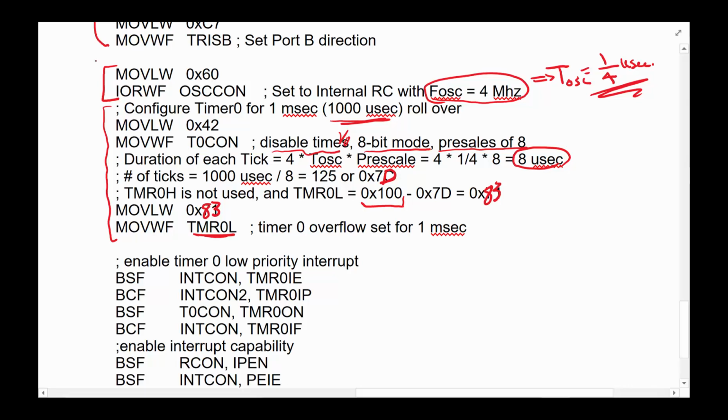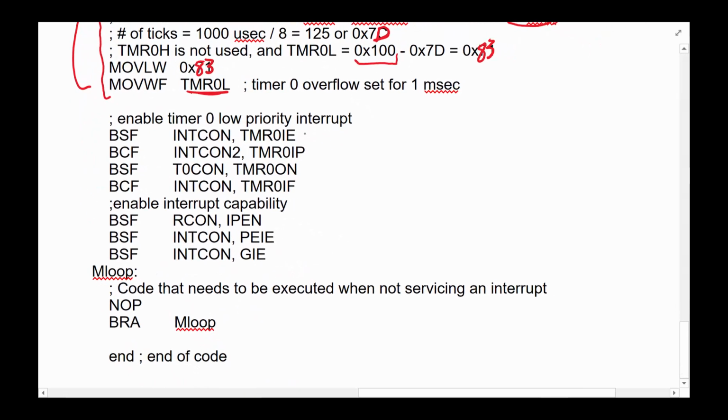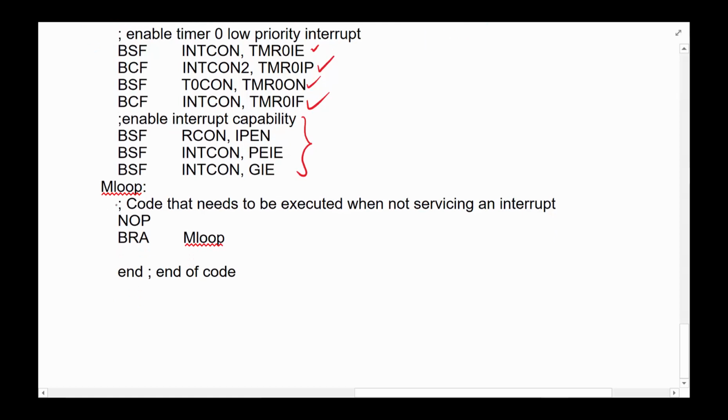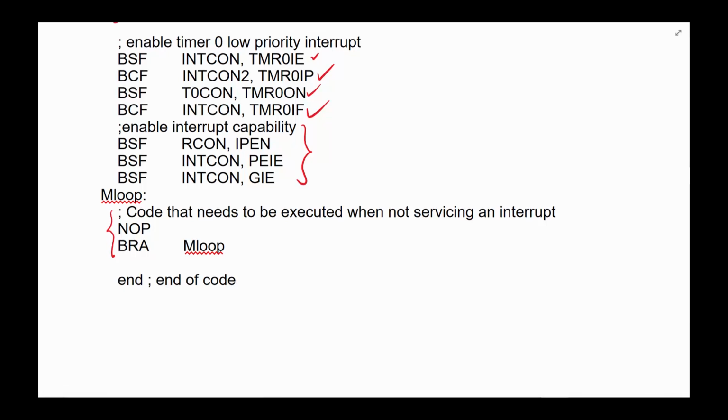Up to now, we've set the timer, but now we've got to go enable the interrupt. So here it says set the bit on timer 0 interrupt enable on, clear the flag, turn on timer 0, and make sure the flag is clear, and then enable the global interrupts that we normally do. And right now we are sitting in a loop here doing nothing. Well, all that's going to happen is exactly 1 millisecond later, there's going to be an interrupt.